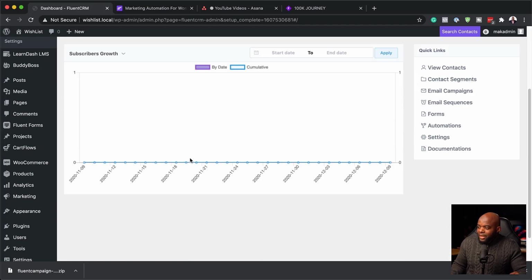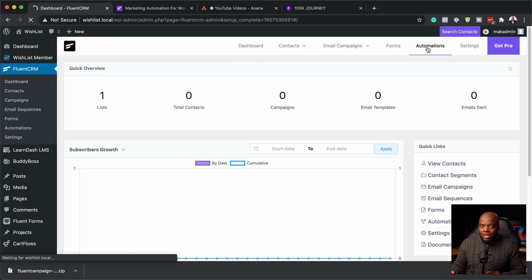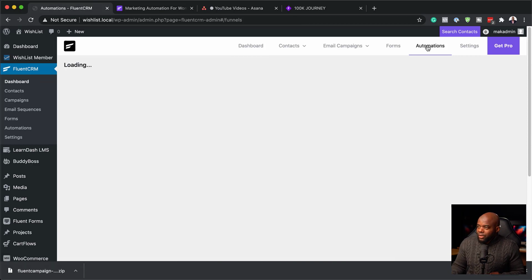All right, great. This is our main dashboard. This is where we have a bird's eye view of what is happening on our website. Here we can see our subscriber growth, our email sending stats, our open stats, and so on. What I'm interested in here is the automation. So let's take a look at the automations.